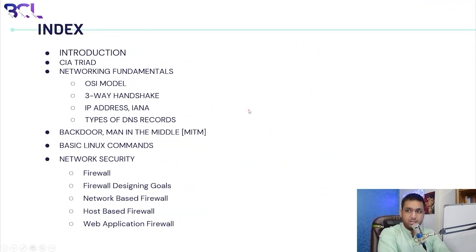We'll discuss networking fundamentals, wherein we discuss a little bit about the OSI model, the three-way handshake, IP addresses, what they are and how they work, and the types of DNS records. I'll be just giving you some basic information on how they work, what those are, and the definitions. Further, we'll continue with some attack types like backdoors and man in the middle. We'll also discuss some basic Linux commands. I'll be giving you a practical demonstration on a Linux machine, how to use it, what commands we'll be using in the further sessions as well.